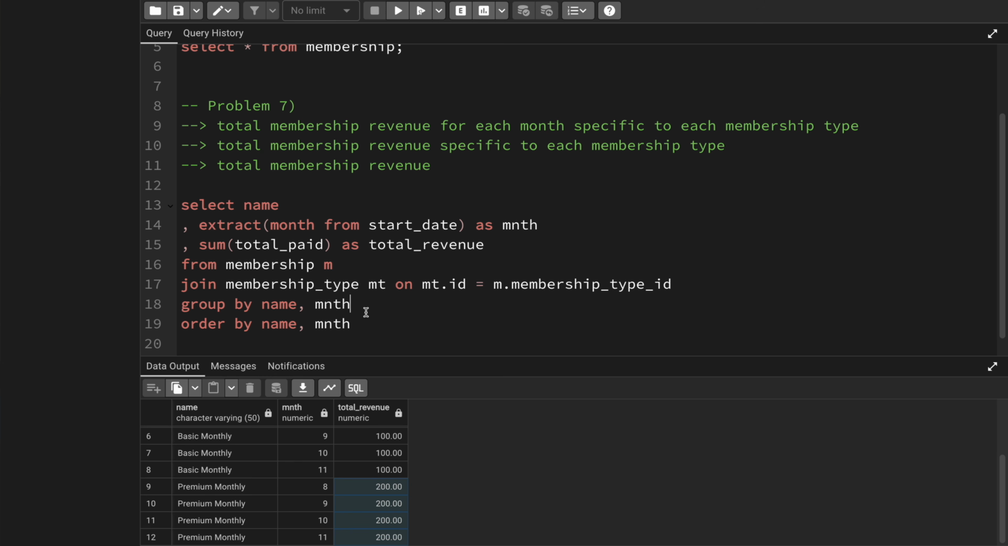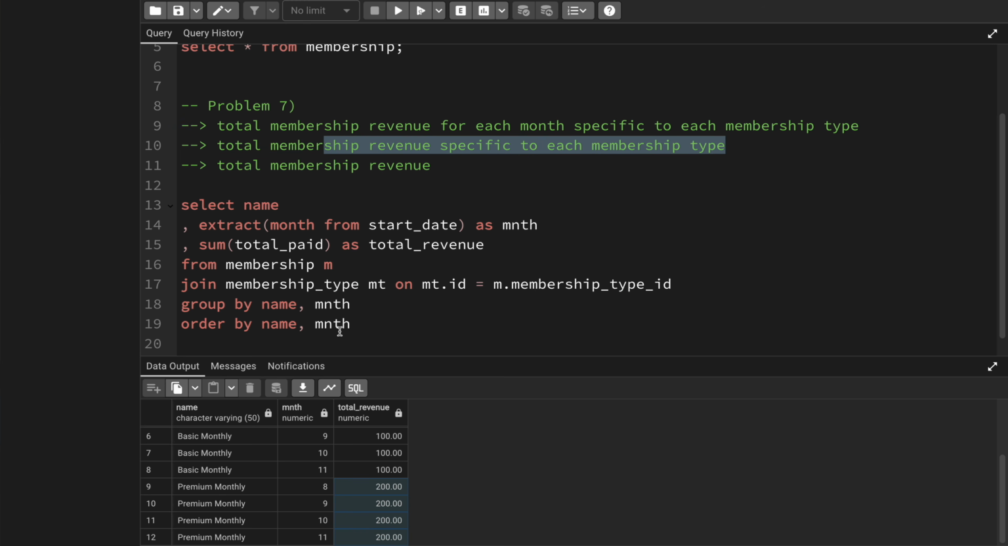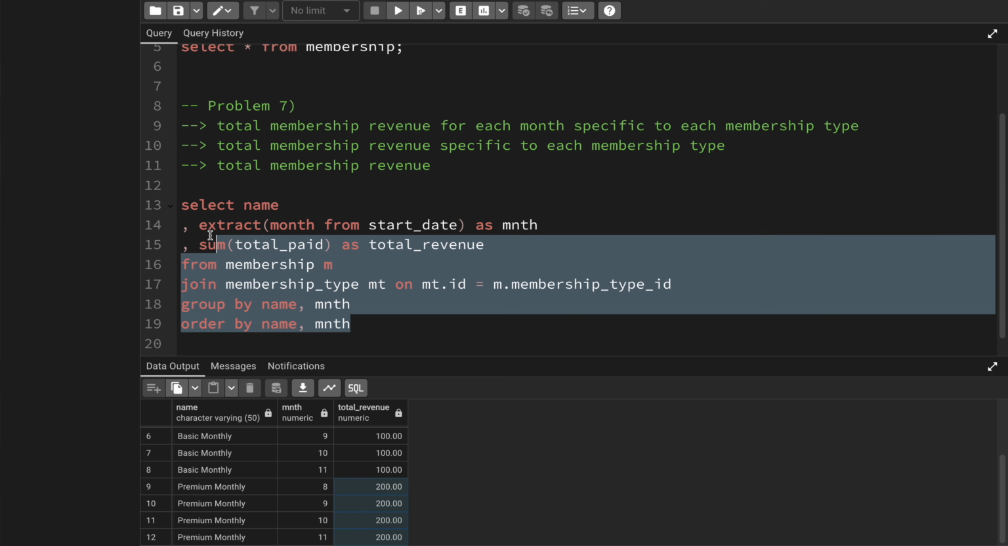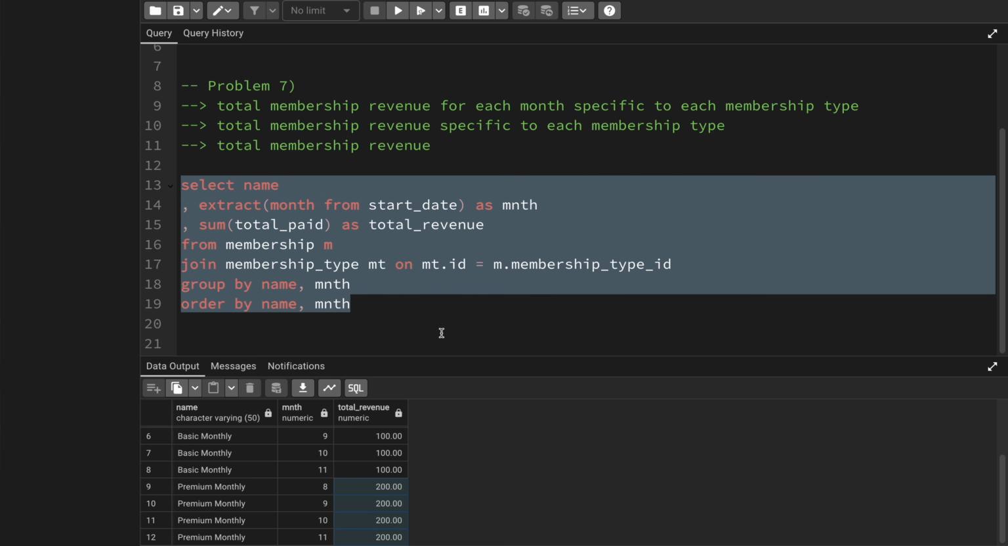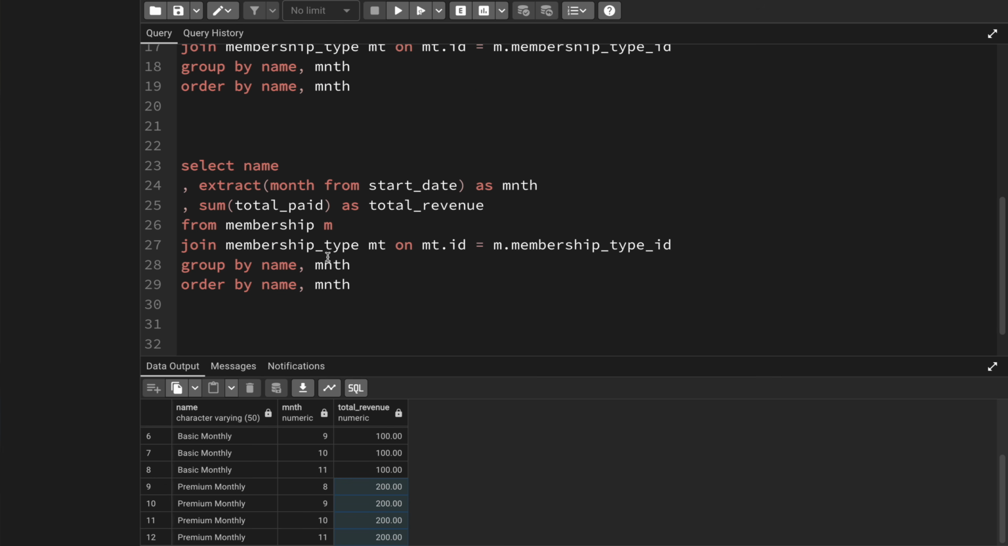But this is not everything that I want, because what I have got here is just satisfying this one condition: total revenue specific to each month, specific to each membership type. But I also want to know the total revenue specific to each membership type, right? So this means probably another query. Let me just write another query, and then we will try to find a simplified method of doing that. So I'll just paste it here. I want to find the revenue specific to each membership type, right?